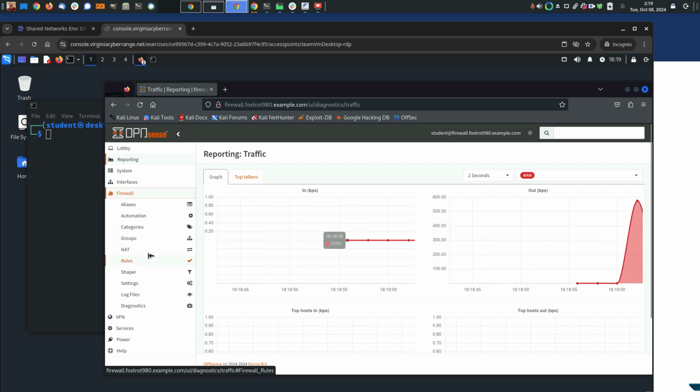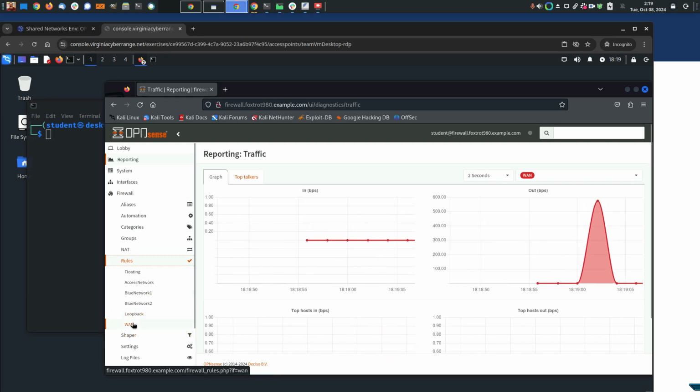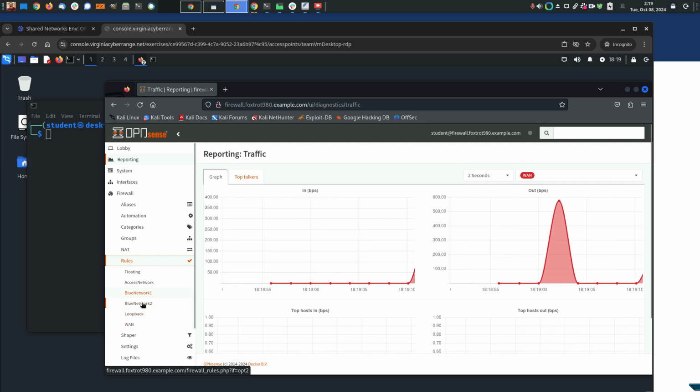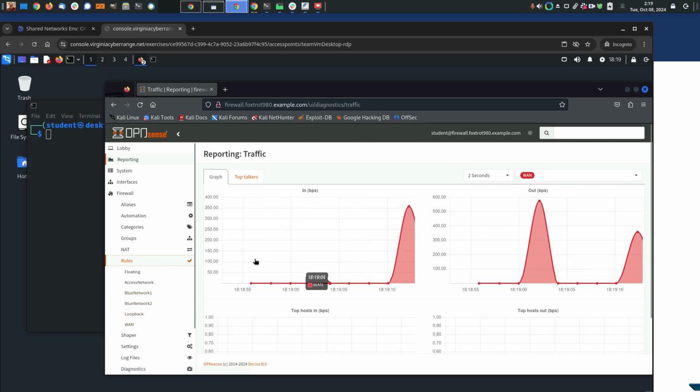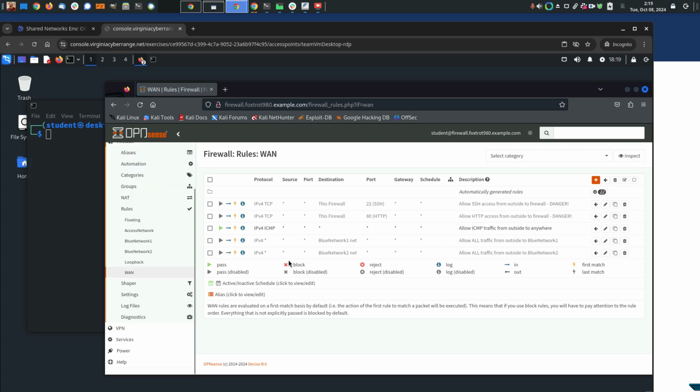You can see some pretty eye candy. Firewall rules, and these are our interfaces. So our WAN interface, Blue Network 1 and Blue Network 2 interfaces are mainly what we're going to be messing with. Just to give you a heads up, I want to click on WAN to get rid of this scrolling eye candy over here.